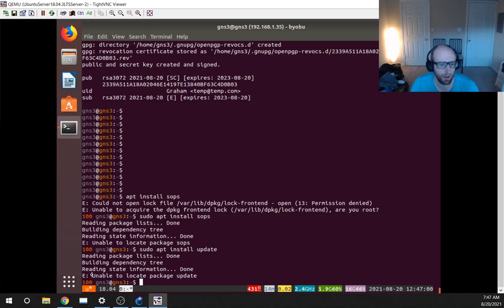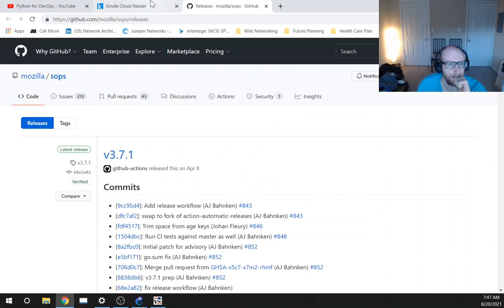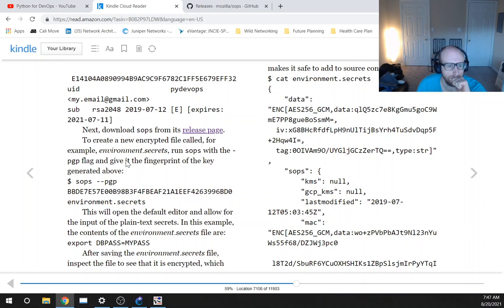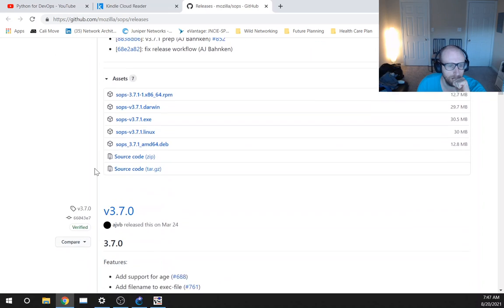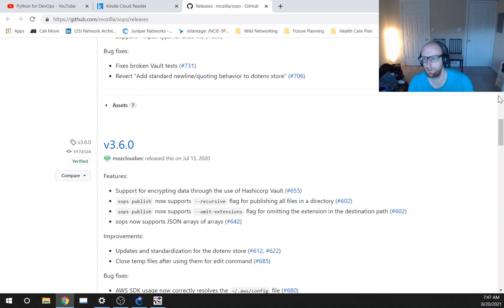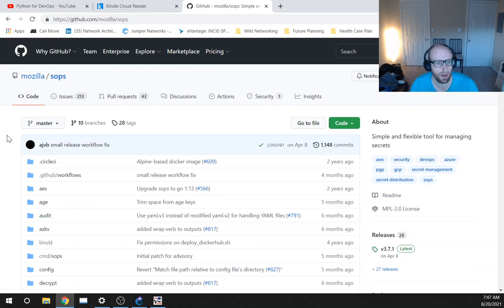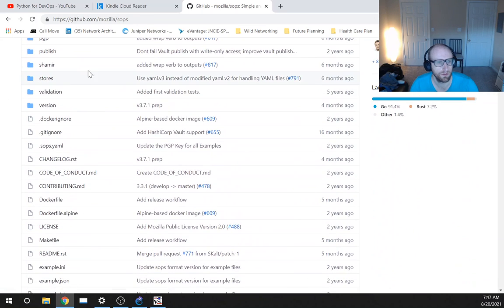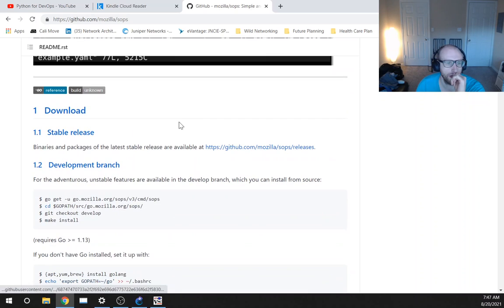All right, so let's take a look at SOPs in the browser. Hmm. Okay, so maybe there's a README. Mozilla SOPs. Oh, here we go. Yeah, there is a README here. So we're gonna need to download it.